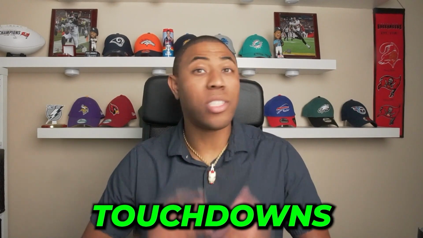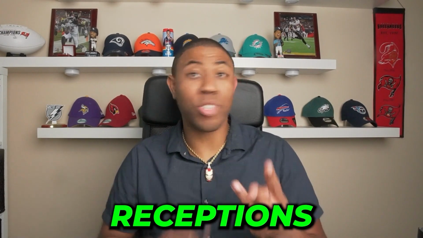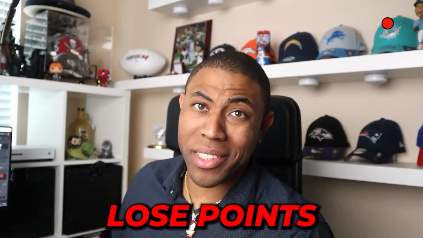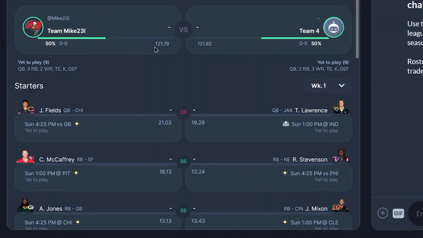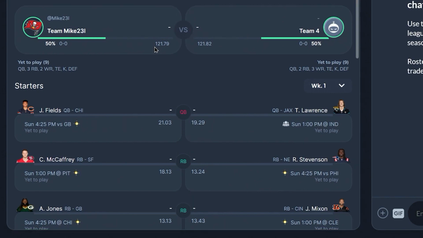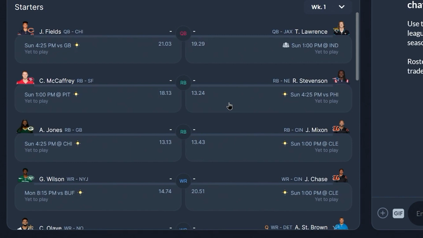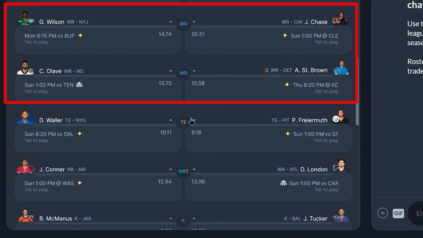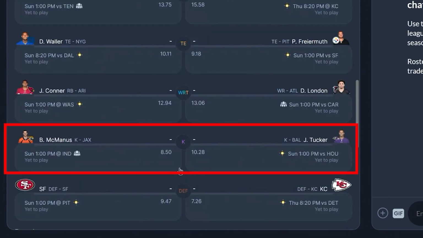Players get points for a variety of things that happen during the game. Touchdowns, yards, receptions, field goals. Unfortunately, they can also lose points with fumbles and interceptions. So every week, your team will be going up against another one of your league mates. As you can see here, they have the same roster set up as you do. Quarterbacks, running backs, wide receivers, tight end, flex, kicker, and defense.